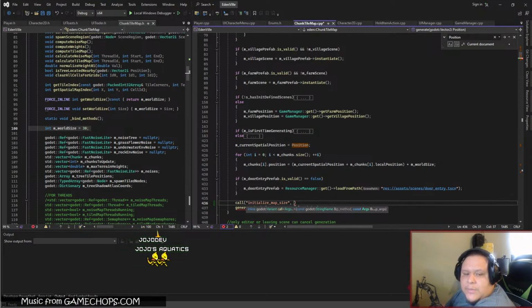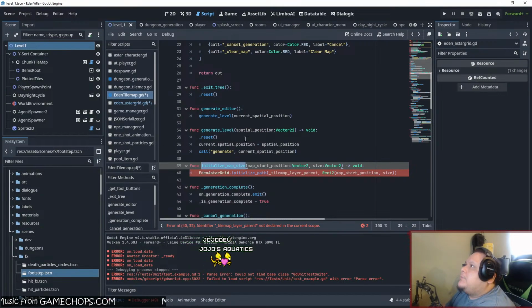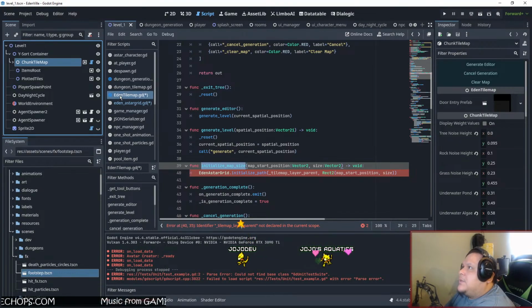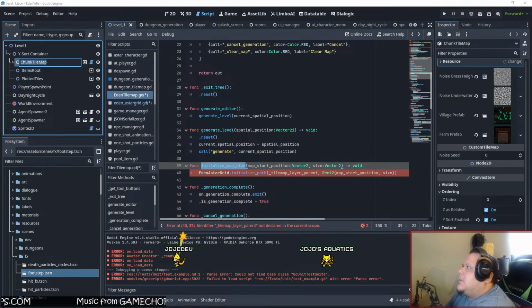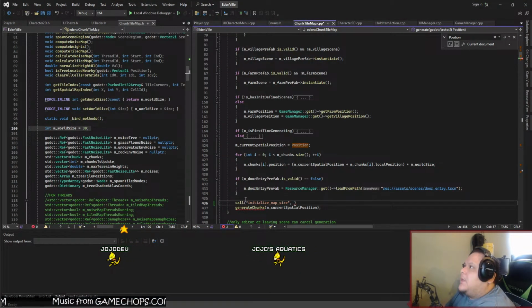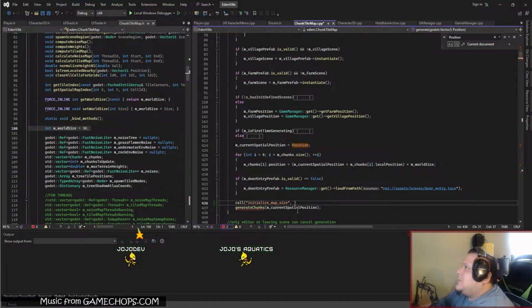Since my GDScript, so this is chunk tile map. This chunk tile map node uses my C++ class, and it has a script of eating tile map that gets hooked on at the bottom. So I'm able to interact with both of them, right? So I can just call this function, and it should call it to my GDScript.